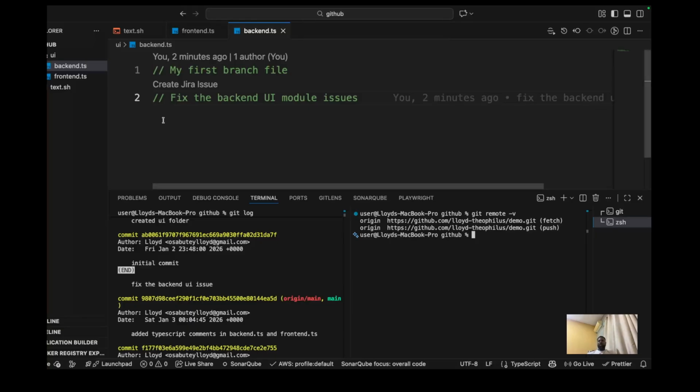I believe you've learned a lot. I will push the notes in the repository so that you can have access to it, and then hopefully you continue to learn and understand what Git is. So you need to practice, practice, practice.